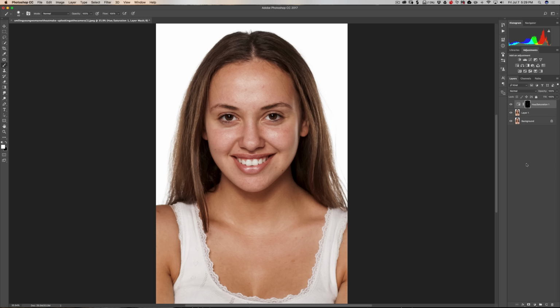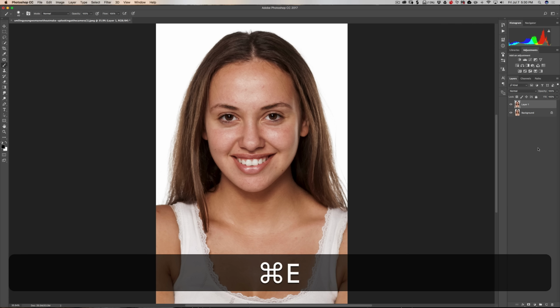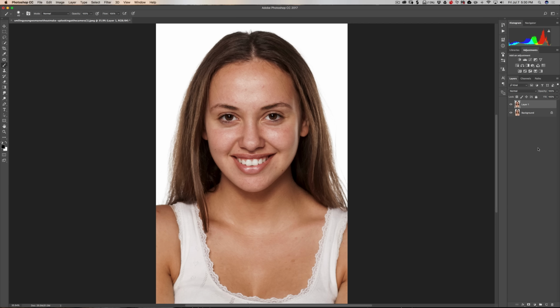Now, for the sake of this demonstration, I want to keep my background layer intact because that's going to be our before image. So I'm going to show you before and afters. So I'm just going to do what they call merge down. That means whatever layer you have highlighted will get merged to the layer directly below it. And to do that is super easy. Just hit Command-E or Control-E, and we merge down. So there is our before and after. So we have some white teeth.